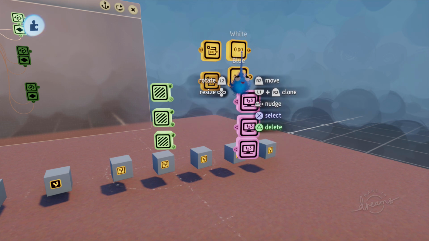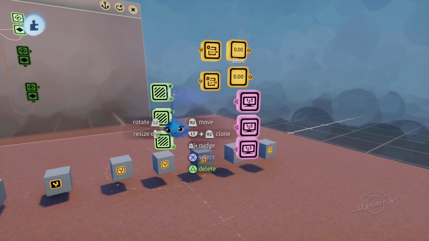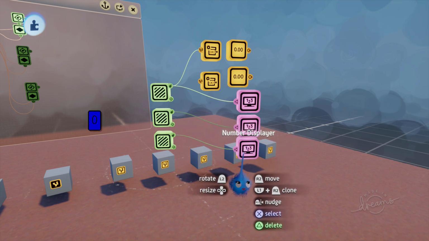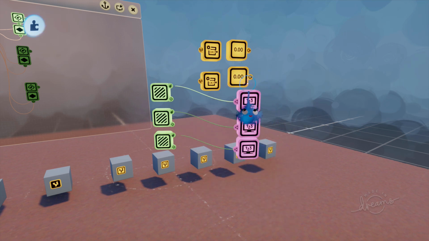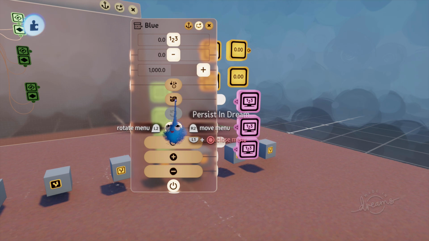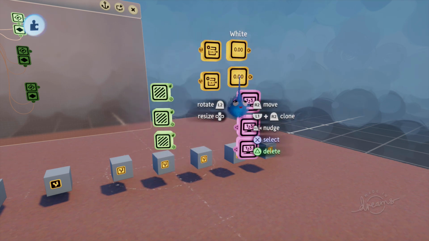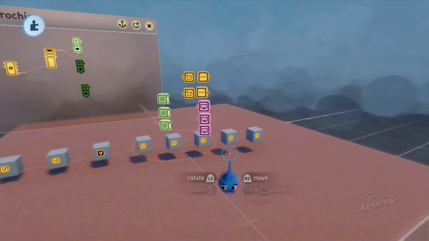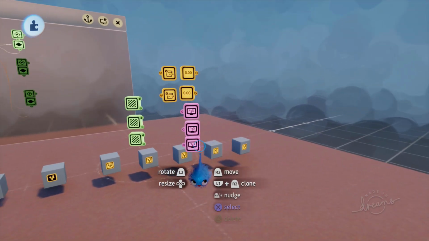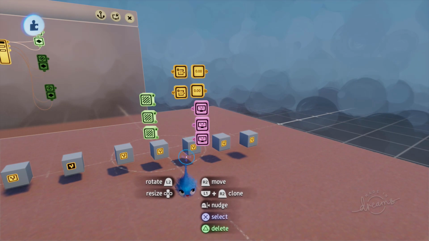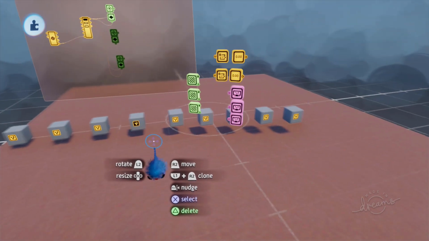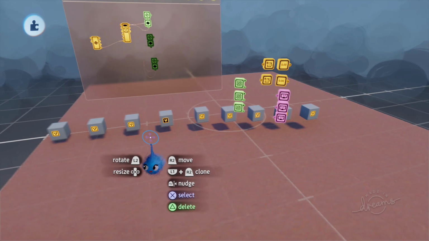So the reason to make it into a variable and not just leave it as a number displayer is so that you can pass it into another level. So you can make this persist in Dreams, and you put a variable of the same name in your next level, and you can continue adding and adding and adding as you need to. So that's basically it. It's that simple.